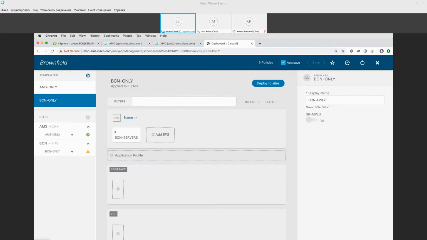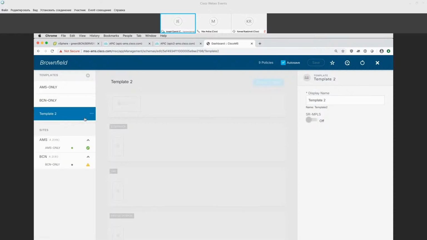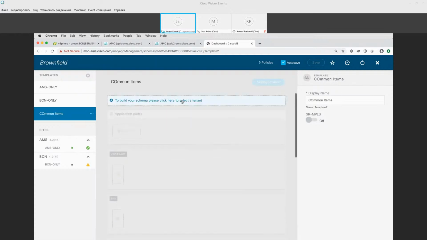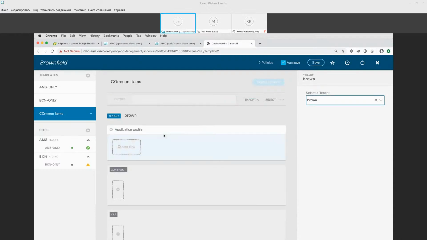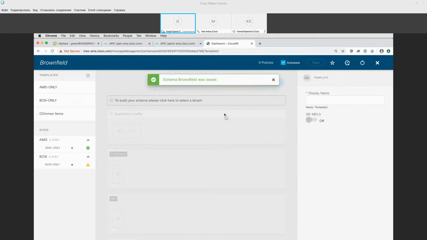I want something to live equally in both sites. What's a good way to do that? Well, let's create a template that covers objects that live in both sites. So I'm going to create a new template. I'm going to select my tenant Brown, and let's leave that right now for the moment, right? Because VRF v2 already exists. How do I tell MSO to take a VRF that currently only lives in Amsterdam and make it live in both? How am I going to do that?